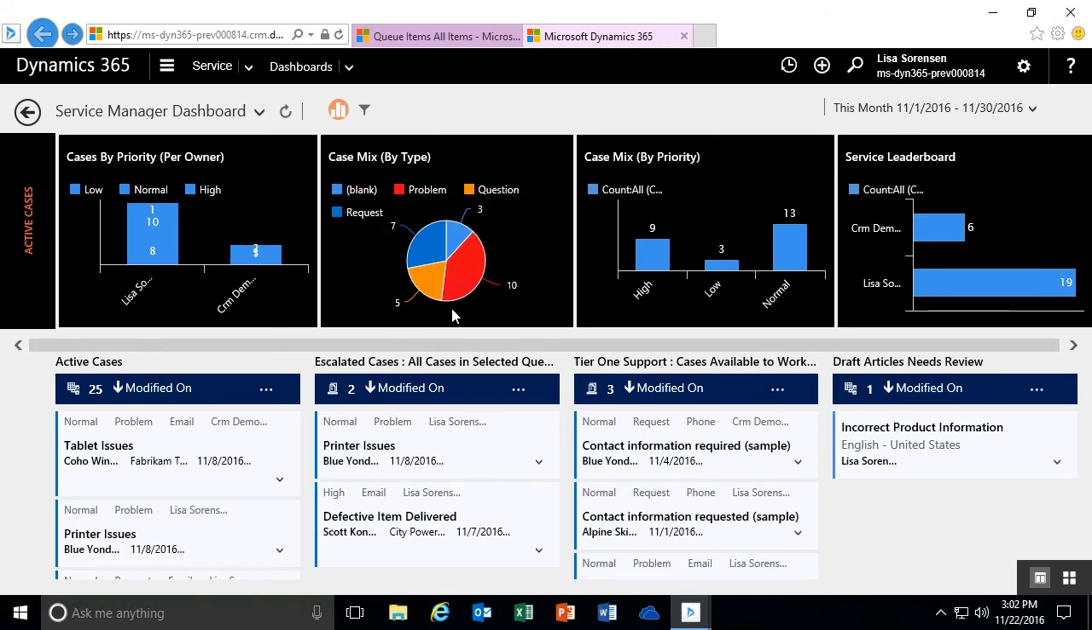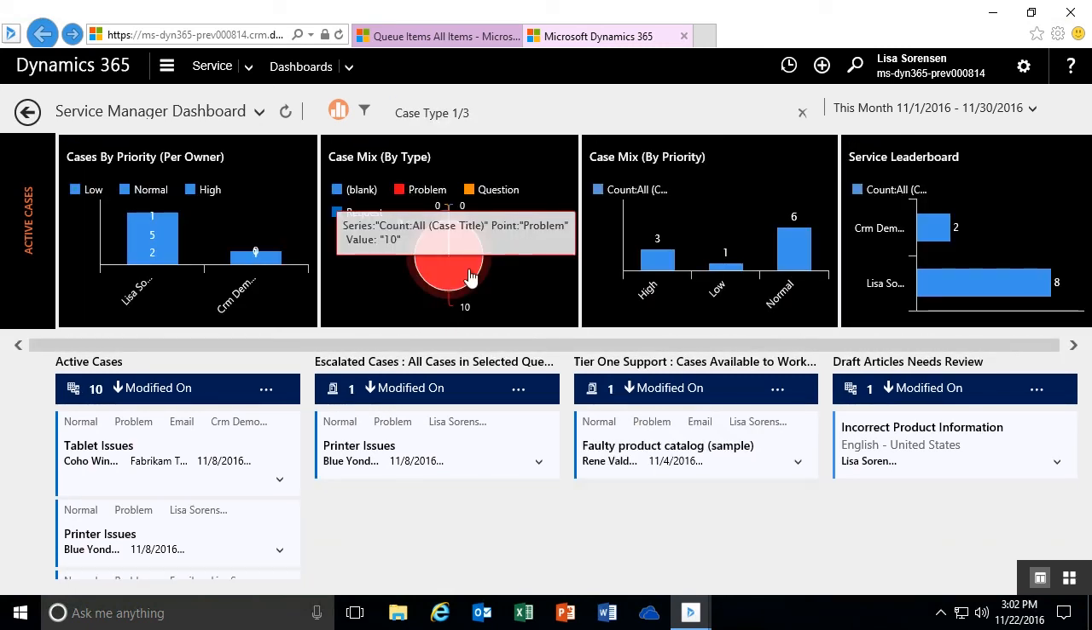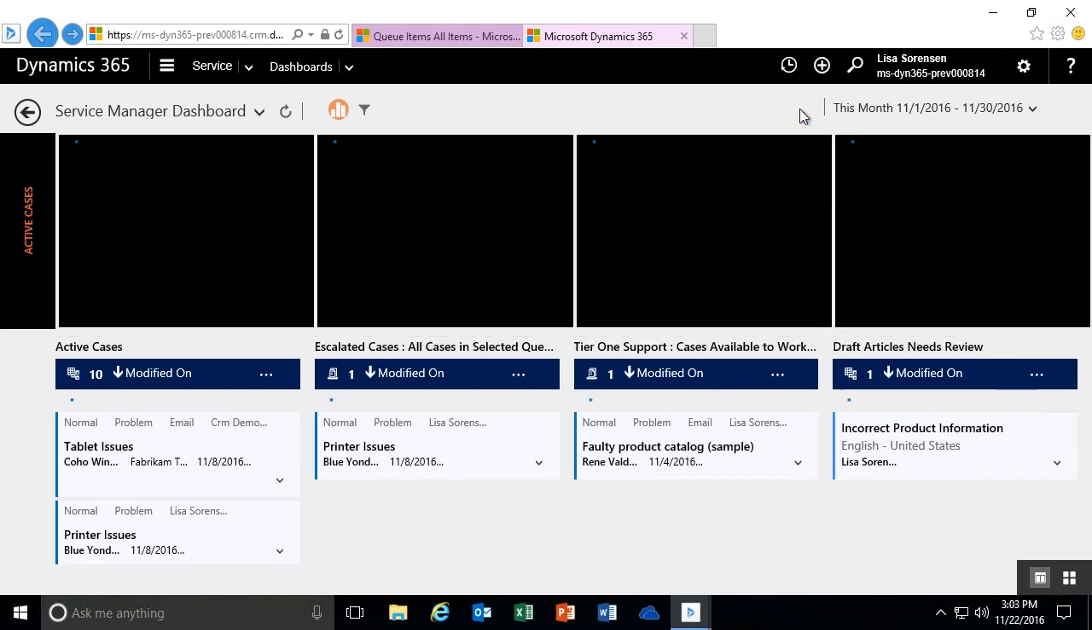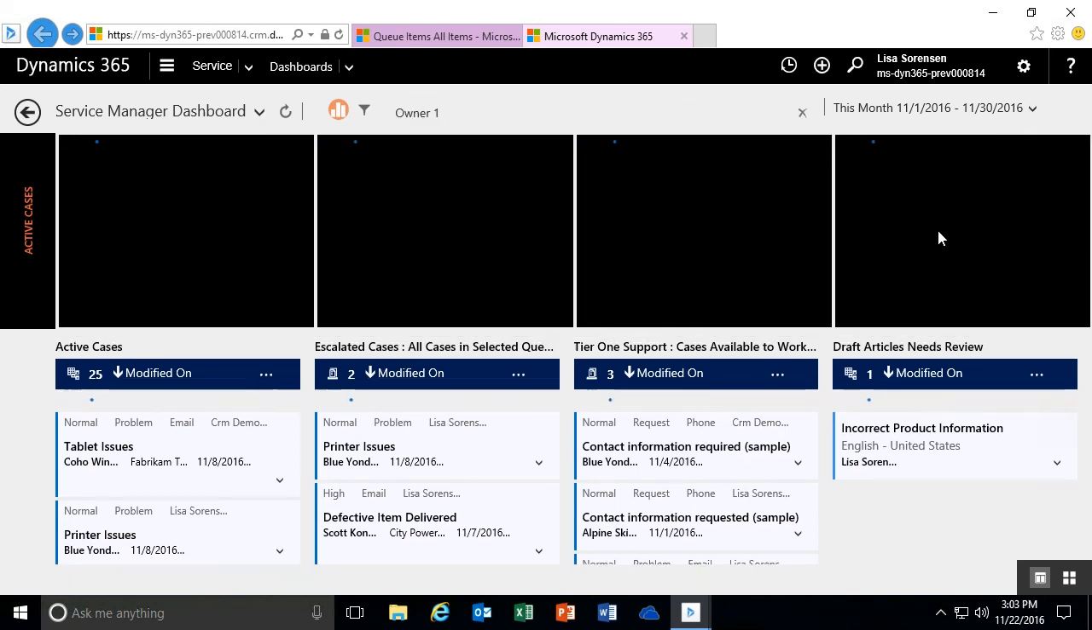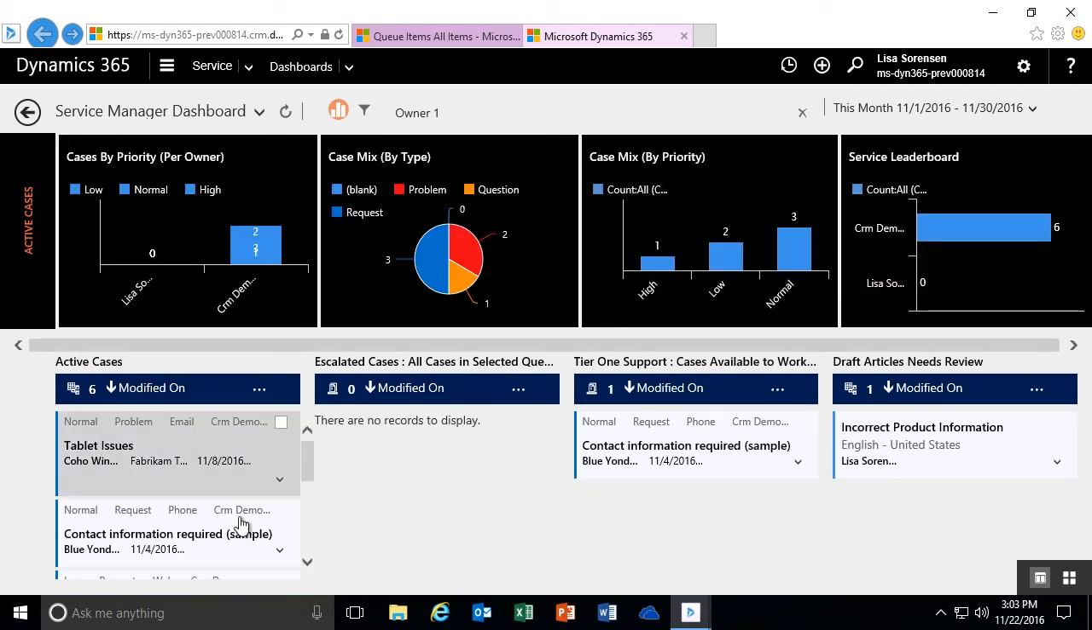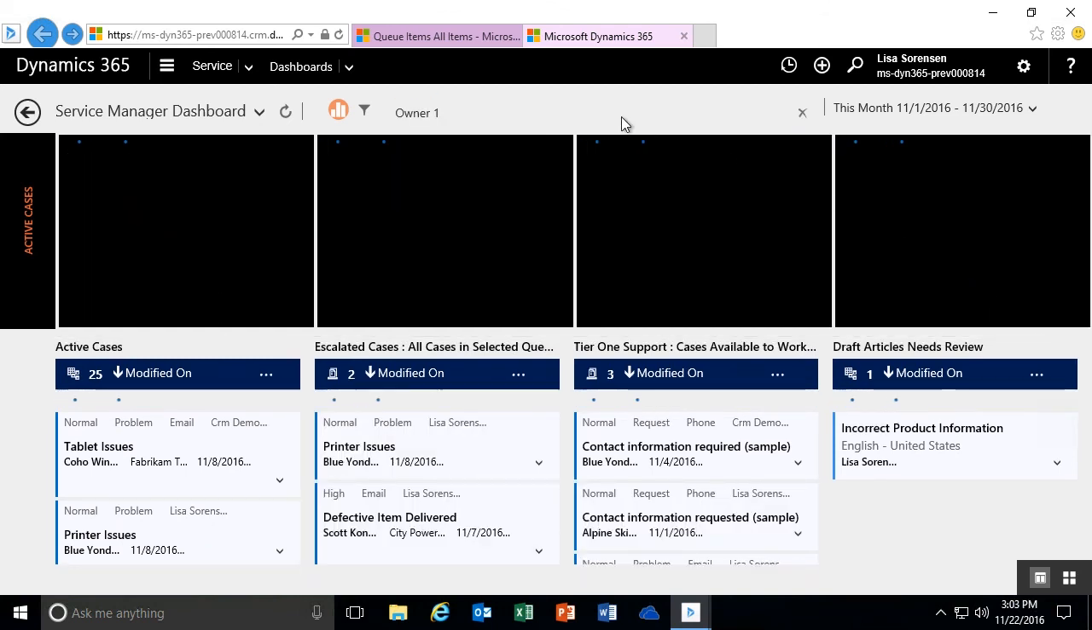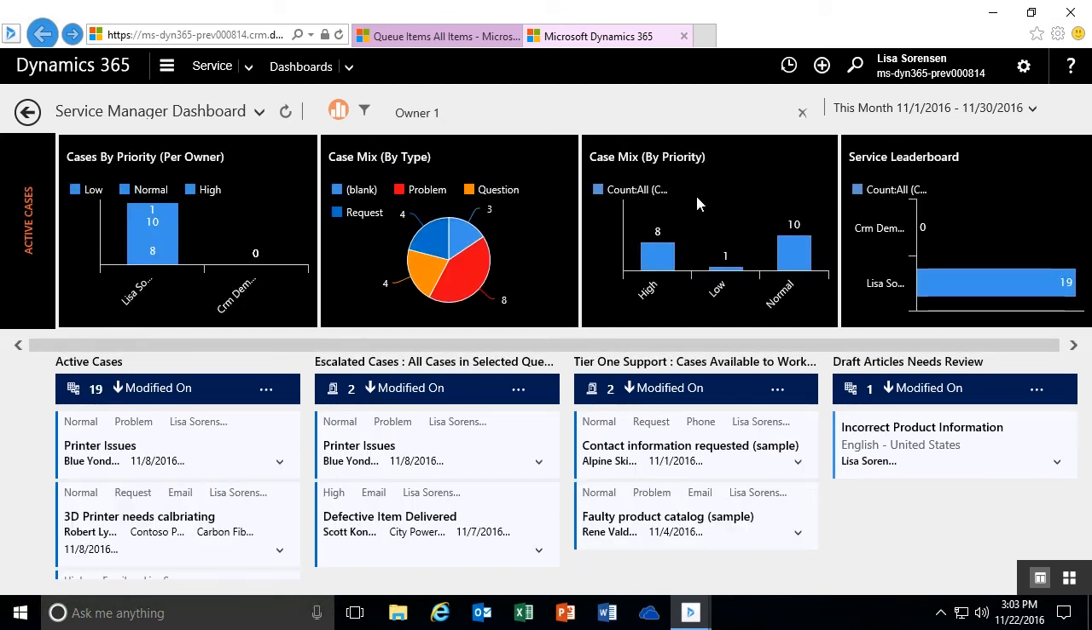and then again, I want to look at case by type. So if I want to just look at all my problem cases, again, you'll see it will allow me to filter down. And even from here, I can look at my service leaderboard very quickly and very easily to see what cases my CRM demo user is working on versus, if I go back, what cases I might be working on. And as I change those, you'll notice the other charts will also automatically change.